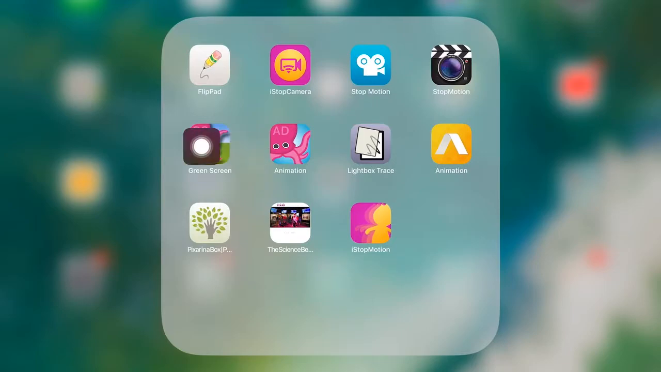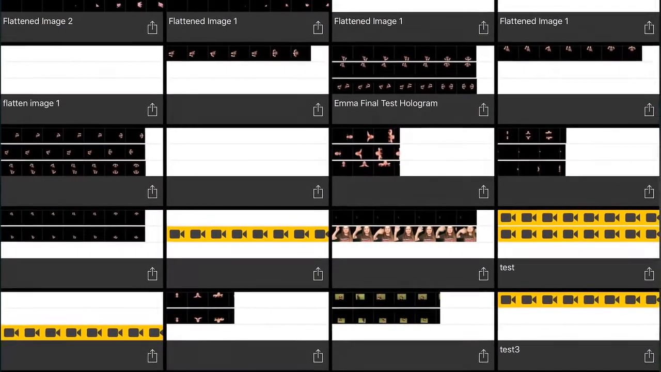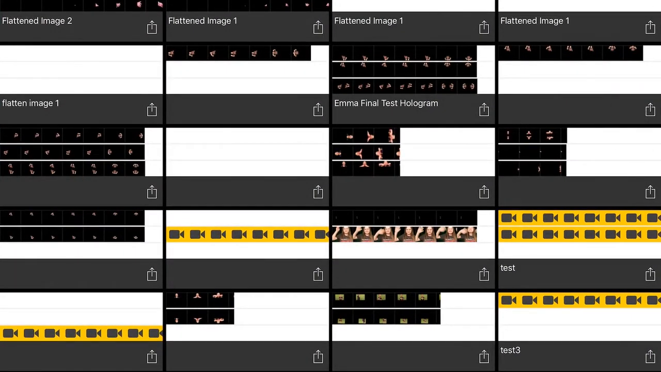So we're going to start our final composite by going back to our animation apps and going back to green screen one more time. And then we're going to create a new composition. We have a flattened image and a second flattened image. One has just one set of hands in it, and this one here actually has two, on the left and the right.